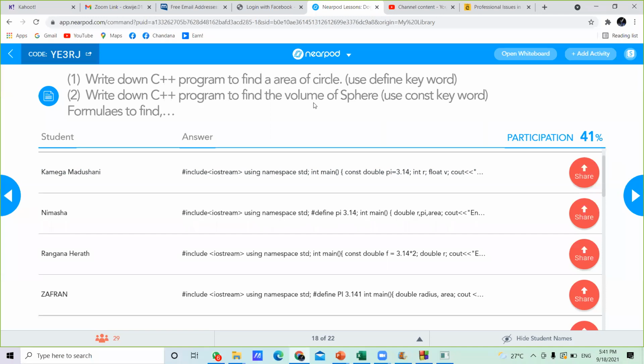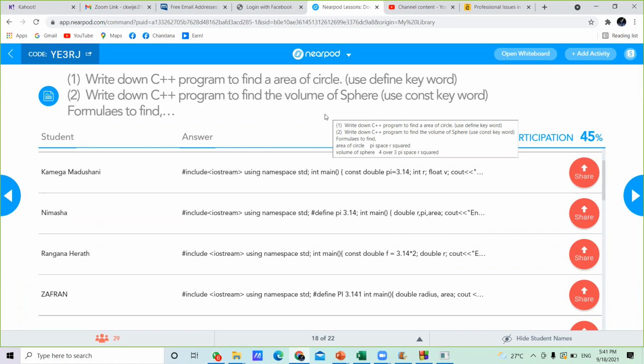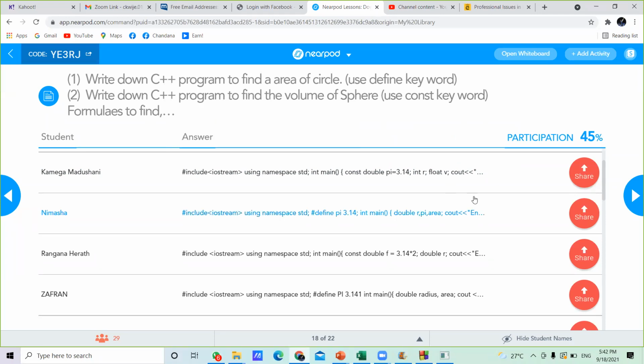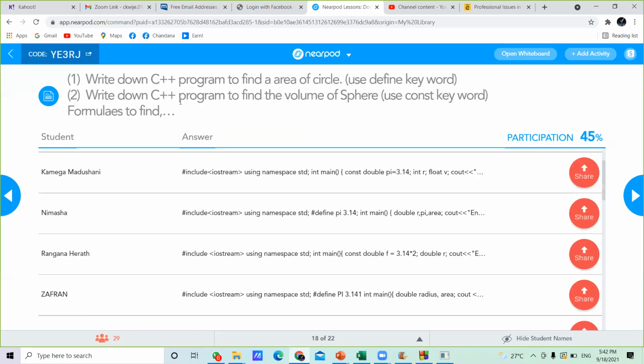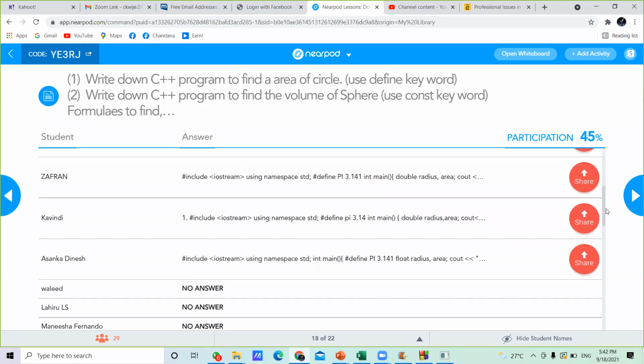They are asking to find the volume of a sphere. You can find the volume using the equation: volume equals 4/3 pi r squared. Four over 3 pi r squared, right.